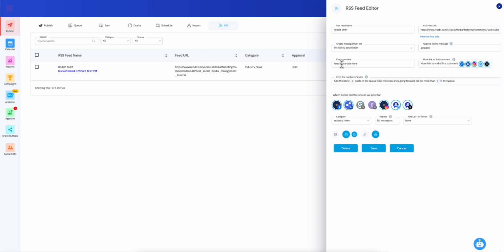We actually added first comment to RSS feeds. Now, every single article that we pull into that RSS feed that we convert into a social post, we are going to create a first comment with this text in it.